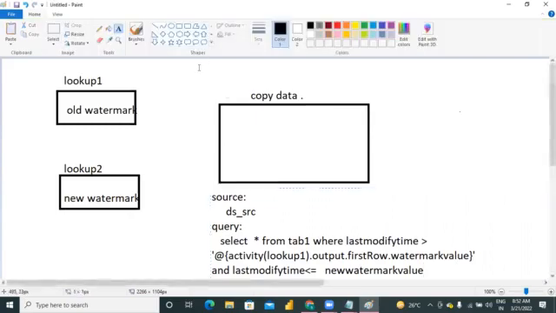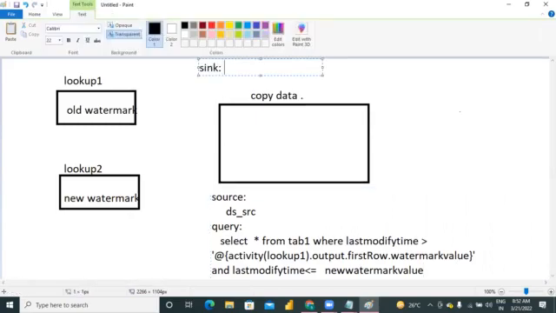Sink. DS of your data lake storage account. But you will parameterize, because every incremental load should be available in a separate file. Got it. So for that, the dynamic expression for the data set file name I will give in the sink data set. Okay. Now if I run this pipeline, what will happen?